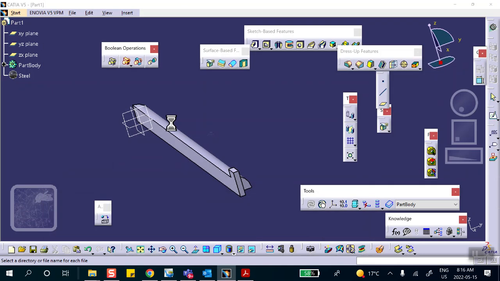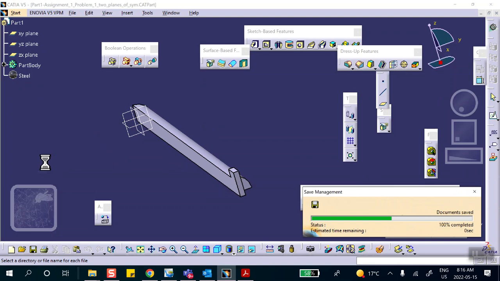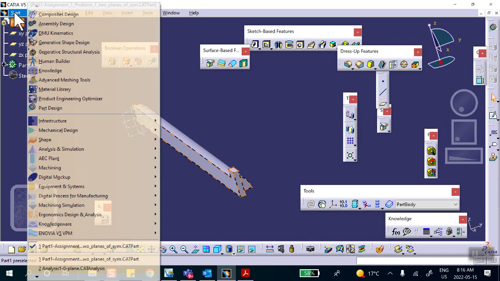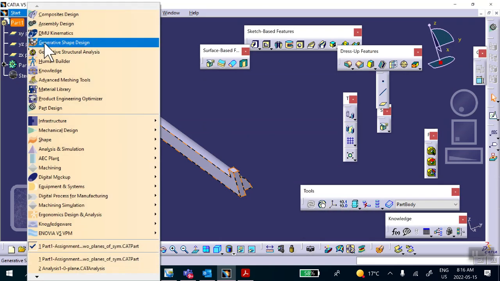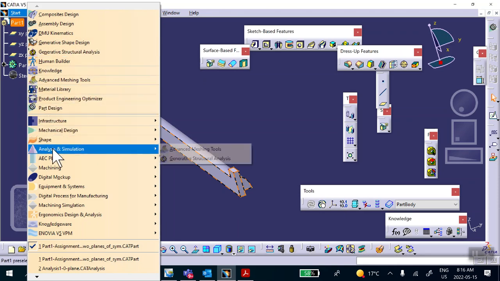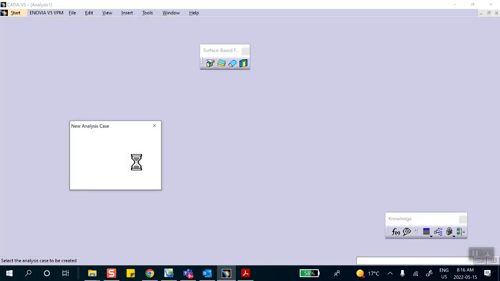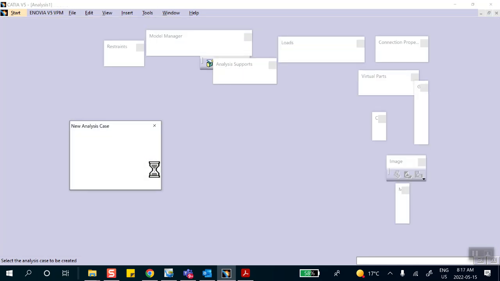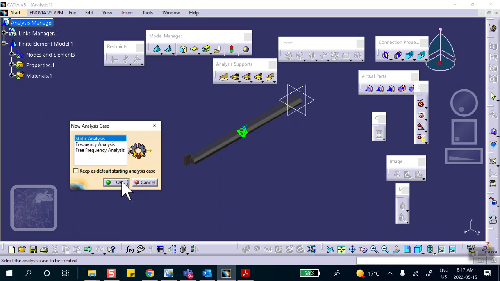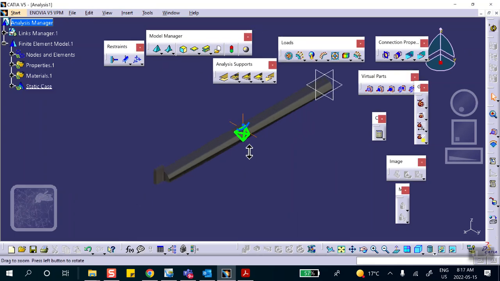Okay, very good. So now we're going to go to generative structure analysis, analysis and simulation, generative structure analysis. Katia will mesh this thing, automatically put a mesh there, and we're not going to change that. You're not asked to do it. It may be a horrible mesh, and it is a horrible mesh because the size of it is too big for that end, for that handle.